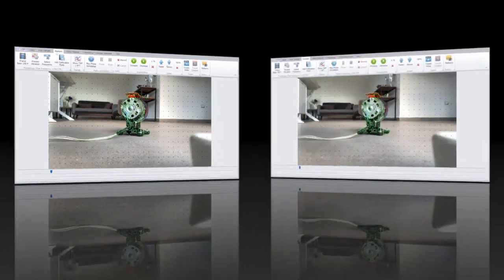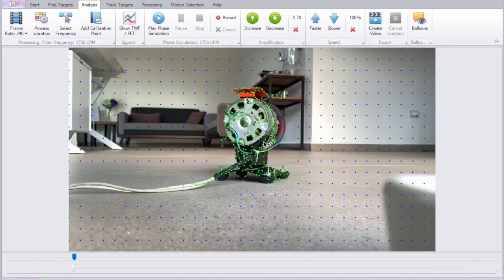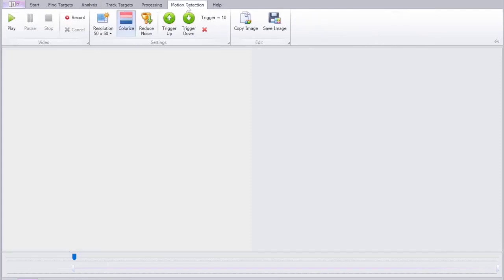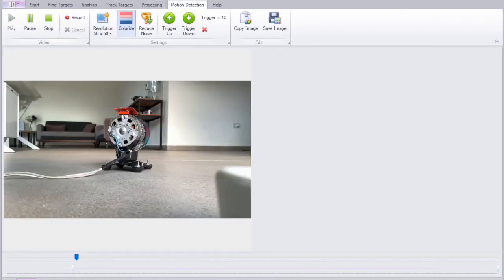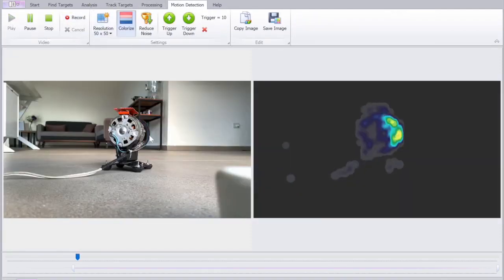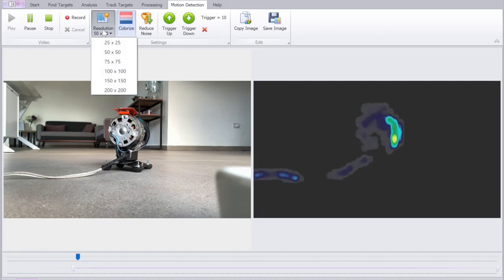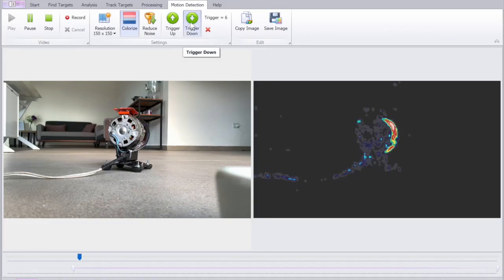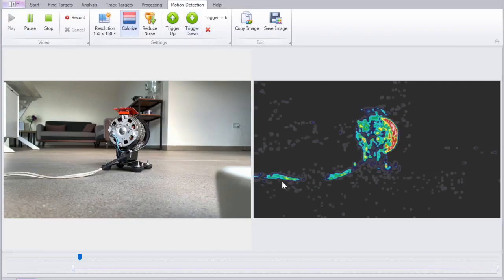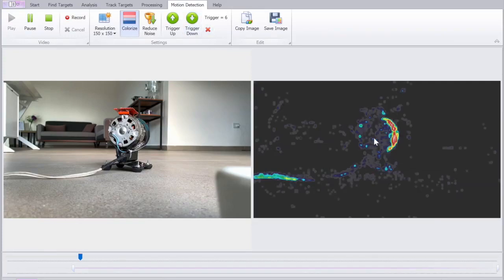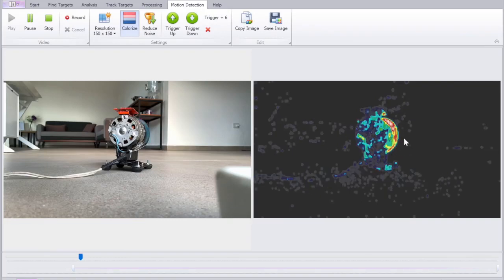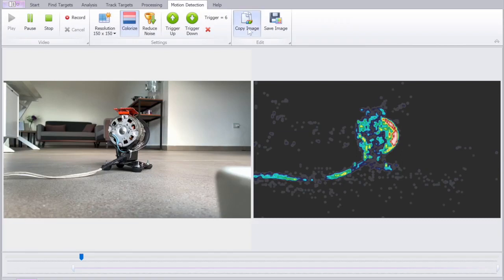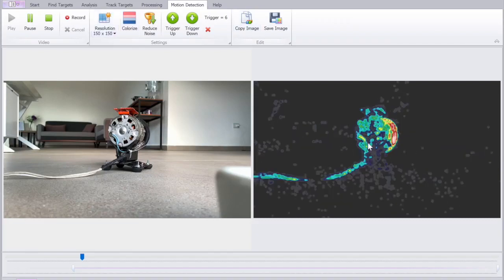Finally, let's have a look at our unique motion detection option that helps identify the areas within the suspect machine that have the highest vibration. This option works in several different resolutions. Here we can see the cord is an area of high vibration, the motor, and the rotor because it is moving. It can also be configured in color or black and white.